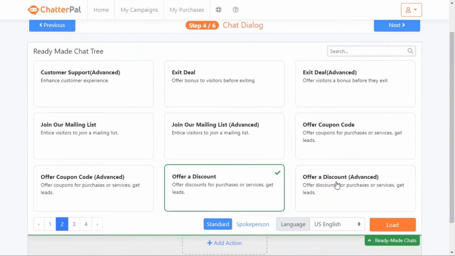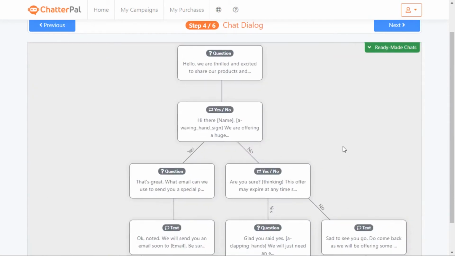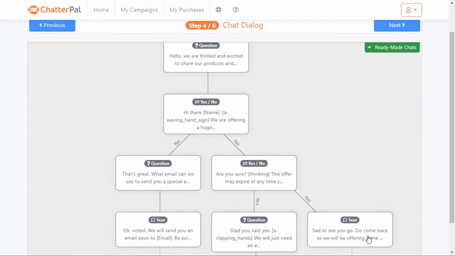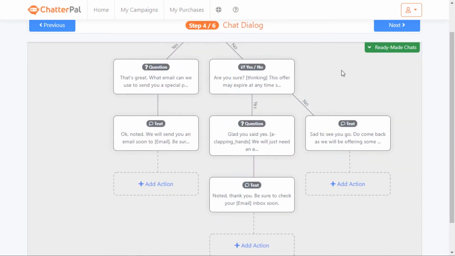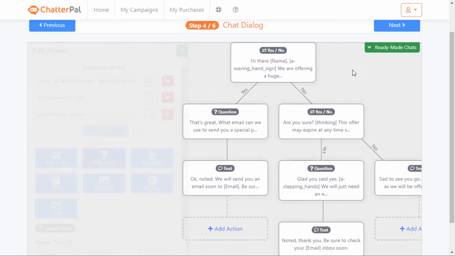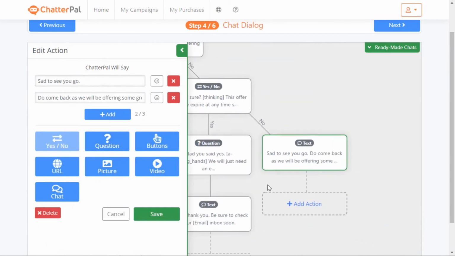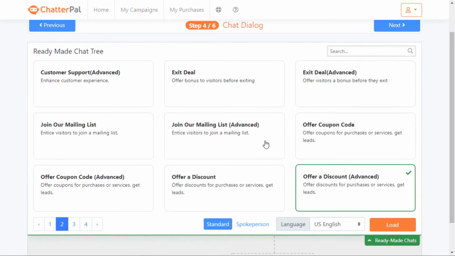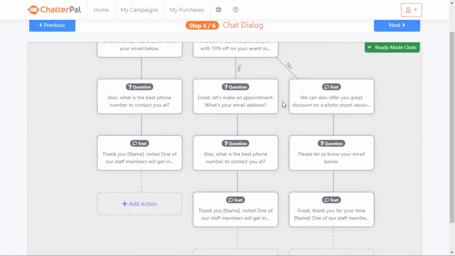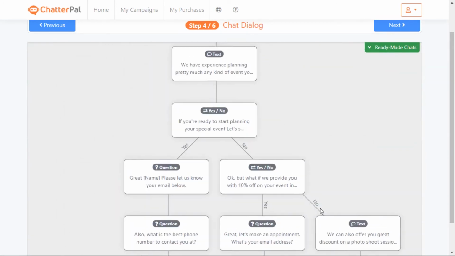Take a look at the advanced version. Same thing, just a bit more sophisticated. So we got some advanced yes/no branches here. But same process. Customize it with the avatar. Tweak the bonuses. We have our spokespersons. Even more sophisticated. All kinds of offers.